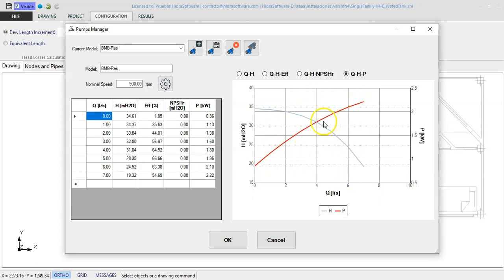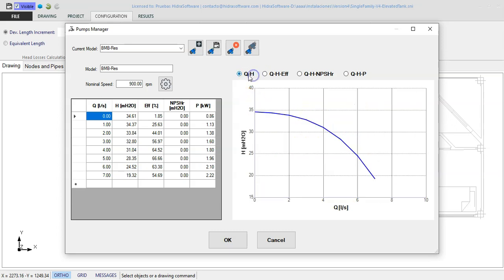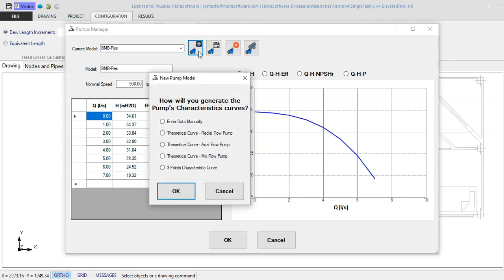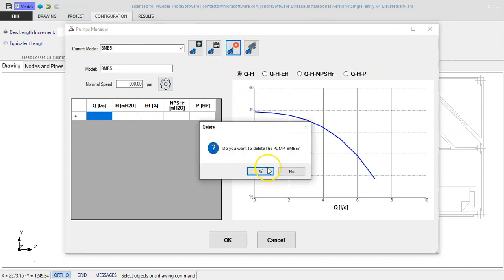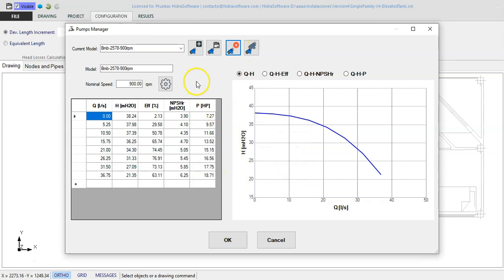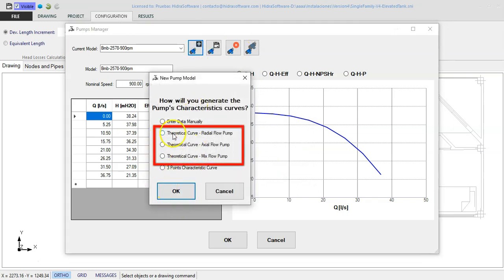In this manager it is possible to create new pump models in several ways, as you can see when you click the New button. There is the option of creating a new pump by entering the data of its operation curves manually. By selecting it and pressing OK, you can then enter name, rotational speed and, of course, the corresponding characteristic values. Then you have three options to create the head, efficiency, and power curves automatically by following the theoretical curve conditions for radial, axial, or mixed flow pumps.